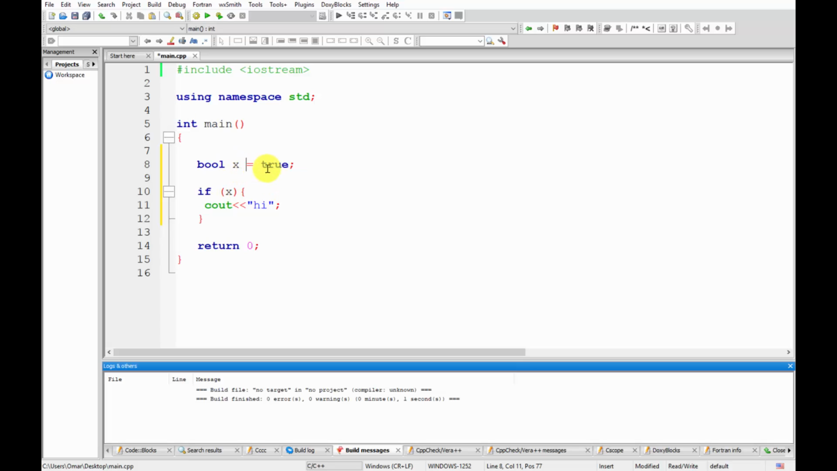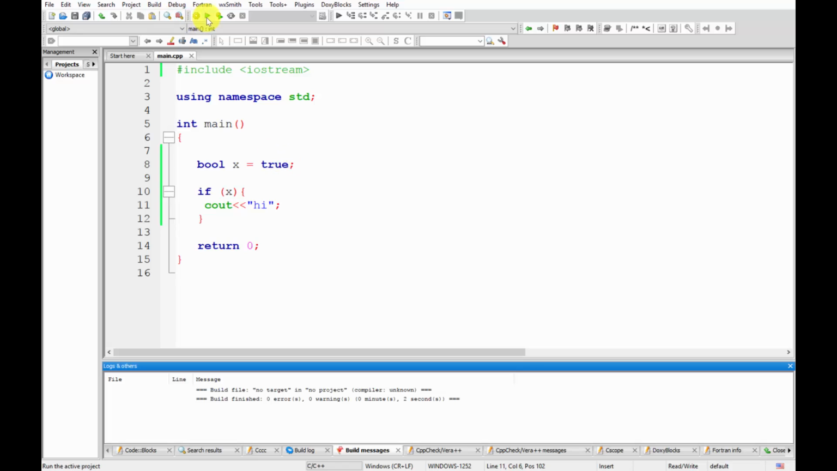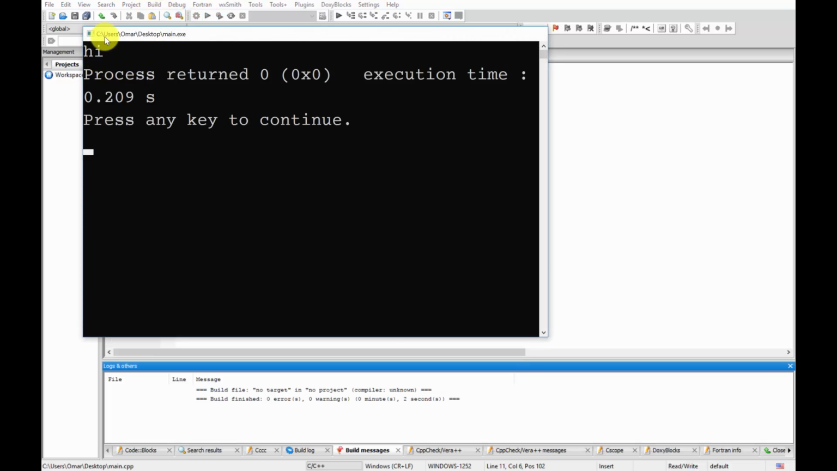So let's keep it true, and we're gonna say if x. We assigned the value true to x, which means the condition over here is true because x is true. If the condition is true, then it's gonna cout hi. So let's run it and it will automatically print hi for us. As you see, there is hi.